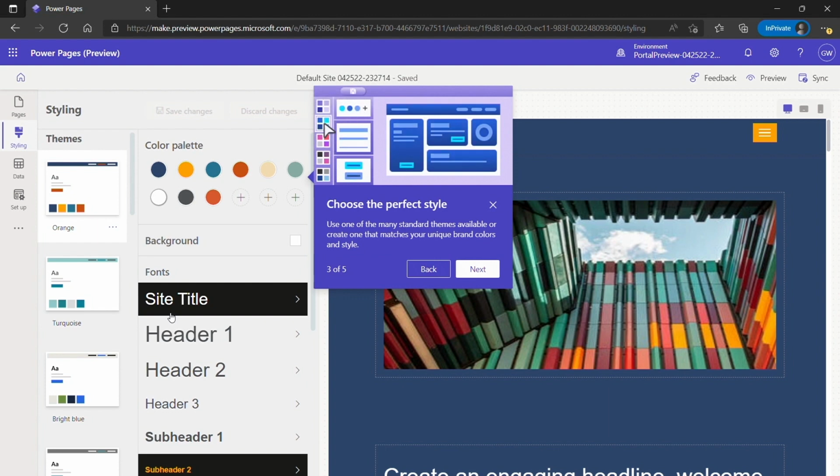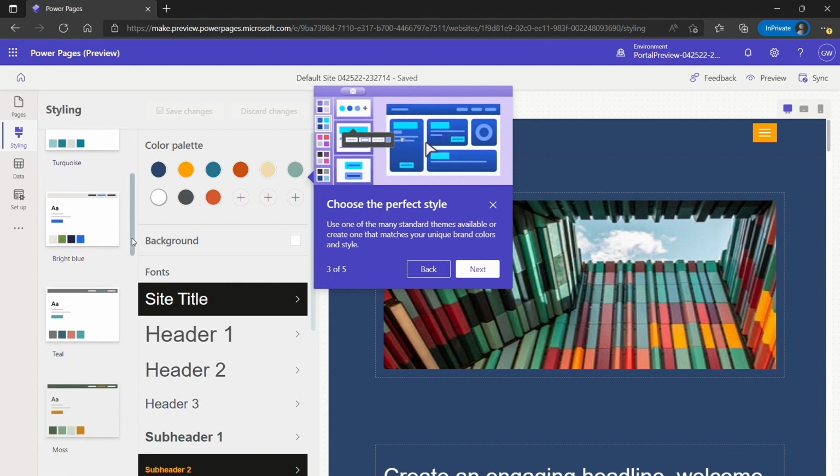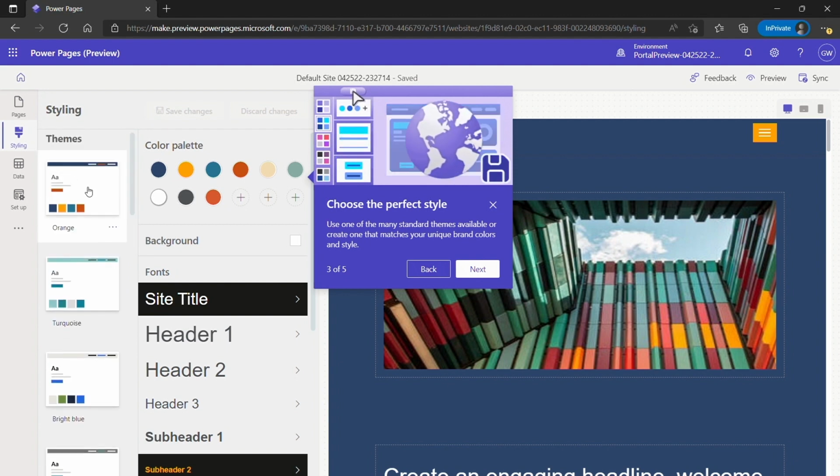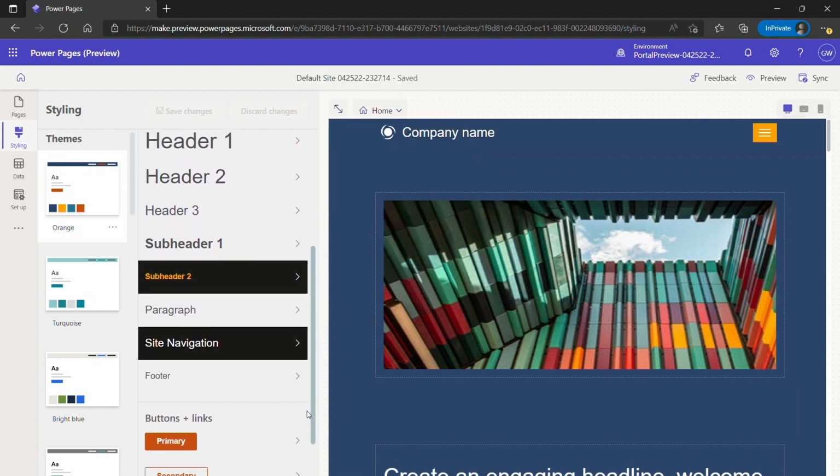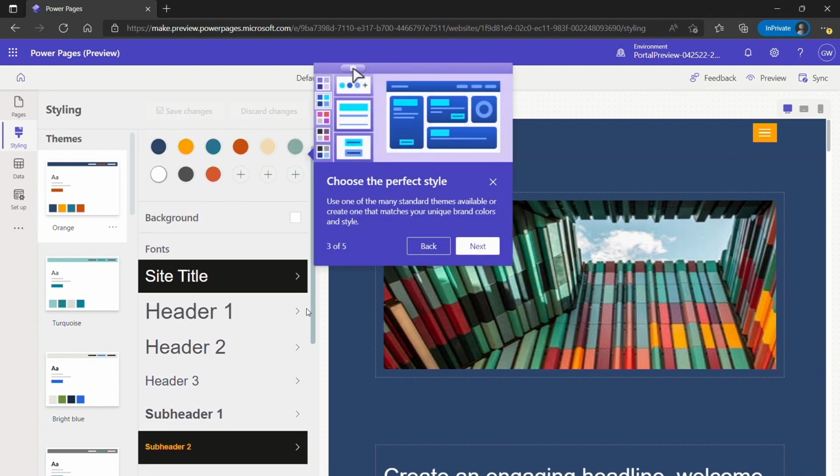The second key workspace is our styling workspace. Here you'll notice several out-of-box themes that are available for you to choose from. Each theme can also have a color palette that can be completely customized to fit your company's brand and theme. In addition to choosing your color palette, you also have the ability to change your fonts, button style, and links.